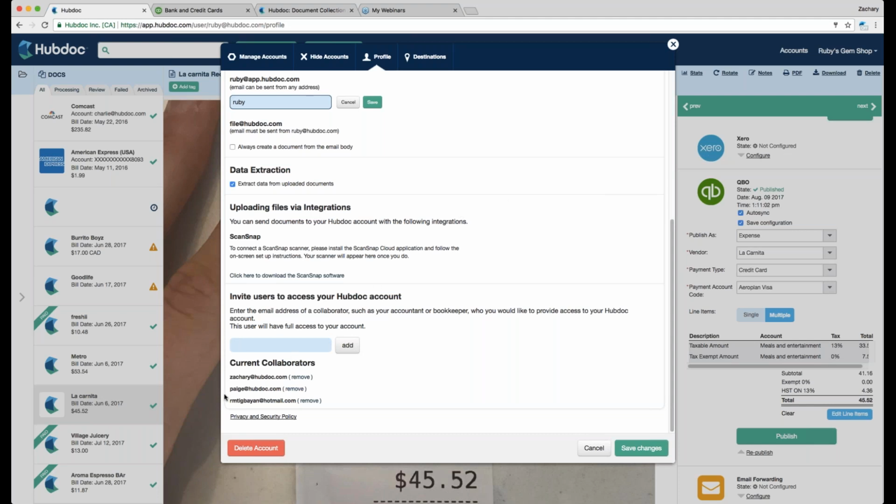This section right here, current collaborators, is where you can manage who currently has access to your account. So it's super helpful there. You can easily remove people if you want to revoke their access. Finally, you can also delete your account here if that ever comes to be needed. Just click that button there, and that will permanently delete your account as well as all the documents in it. So just be careful there.